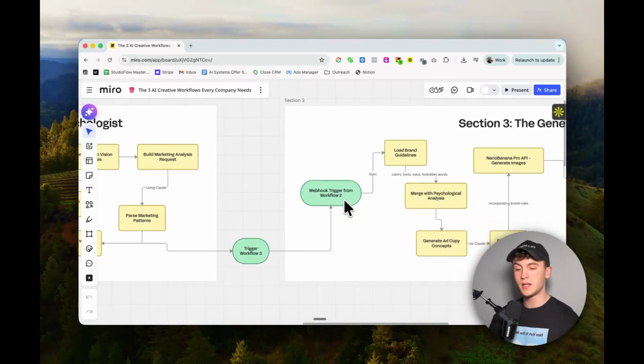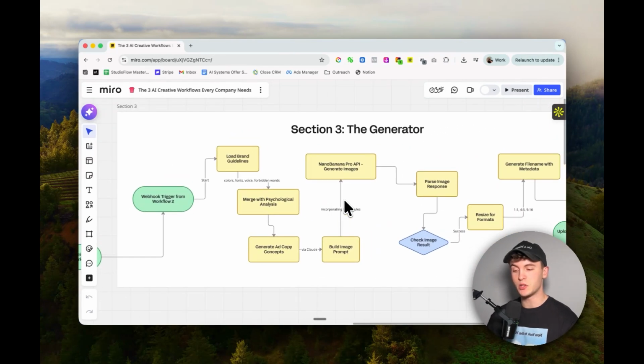So then the third section is the generator. Again, we just have a webhook trigger from Workflow 2 to begin this. We start off by loading brand guidelines. Obviously, really, really important here. Your colors, your fonts, your tone of voice, any forbidden words, any specific things that you don't want included in your ads. We merge that brand guideline data with the psychological analysis that Gemini and Claude have completed, which we use to then generate ad concepts using Claude.